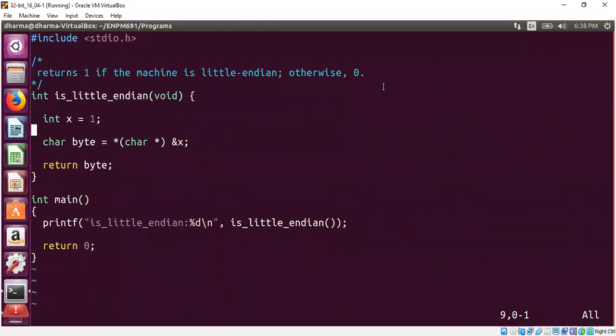Hello, welcome back. In this segment, I wanted to show you how you can test whether a machine is Little-Endian or Big-Endian when it is storing the data in memory. What this program is doing is it's supposed to return us 1 if the machine is Little-Endian, otherwise it returns 0. Let's walk through this program.